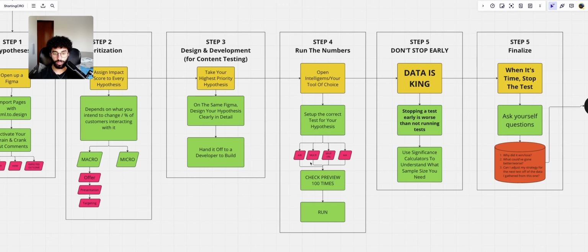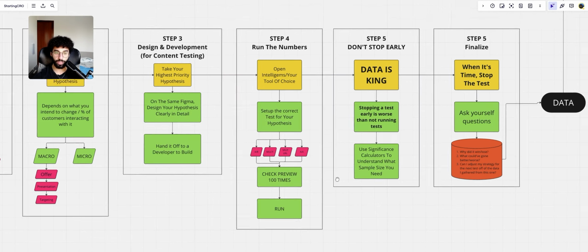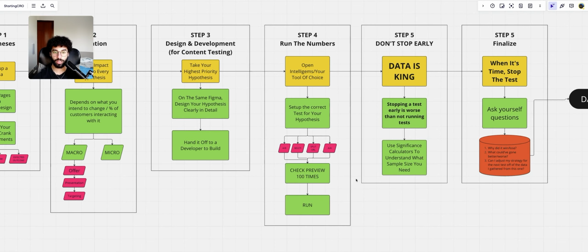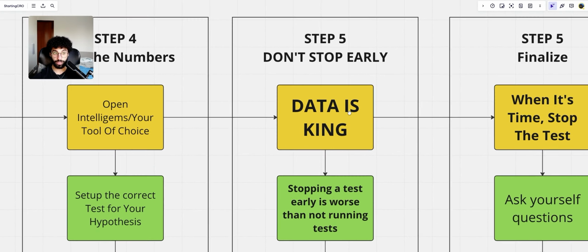Don't make the mistake of just running the test without checking if the control and variation are actually being separated and the users are being separated correctly. So check previews to see if the changes are happening correctly, and then just click on run and let the test drip. And then step 5, this is a step of itself because it's very important.